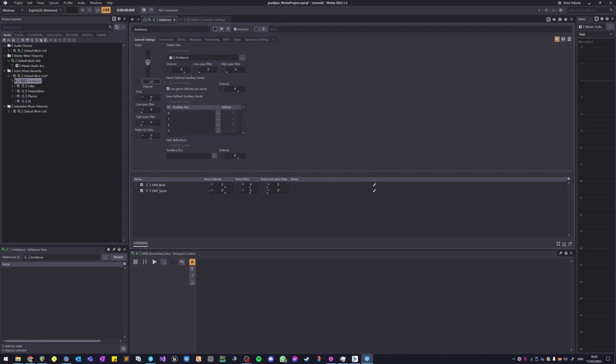And holding Shift allows you to do something that I don't know why you would want to do, but it's there. So if you hold Shift, you see you can go up above the 12 dB maximum value for the voice volume field. And again, be careful with that, but it's something that might turn out useful.